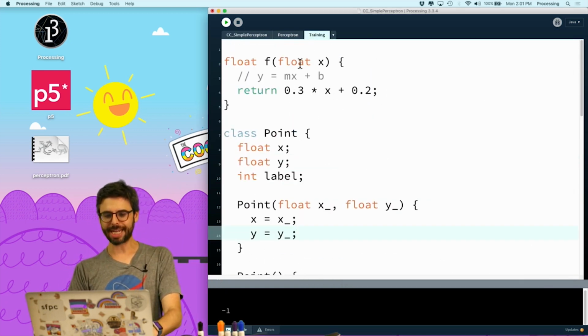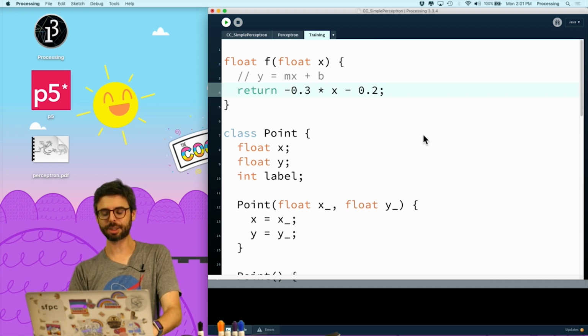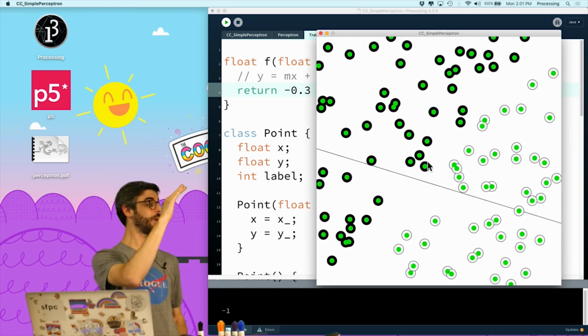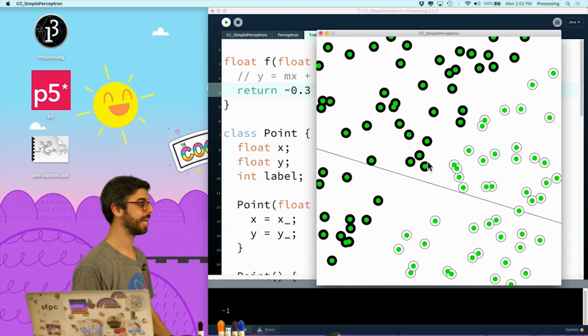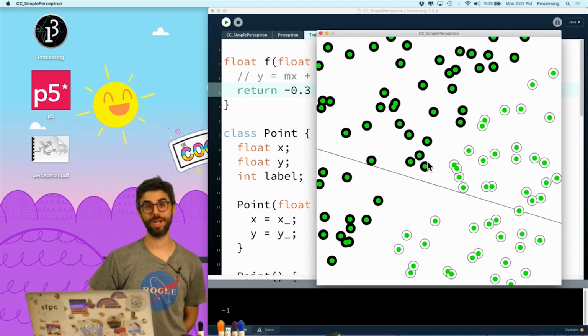And you can see though, I can change the formula for the line. If I say minus 0.2, now the line is further down. If I say minus 0.3, now the line is pointing the other direction. So I can now create any formula for the line and visualize that in the window.